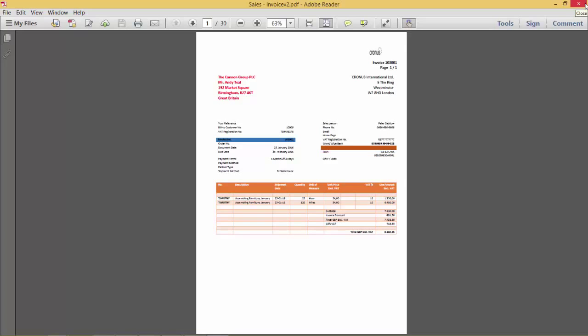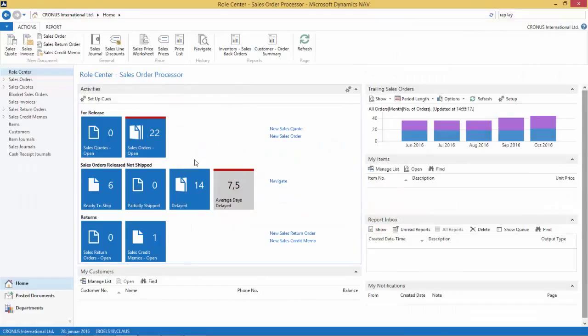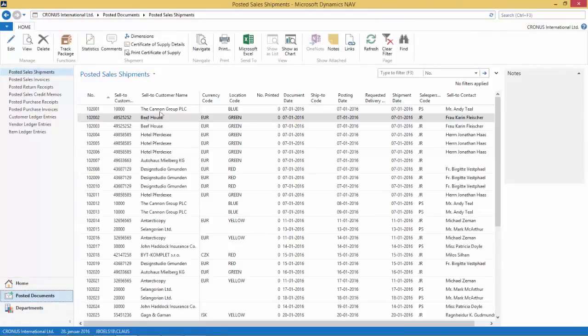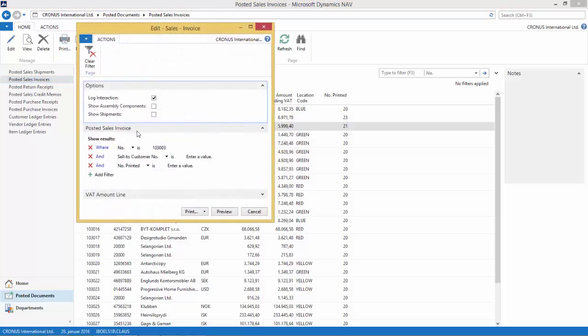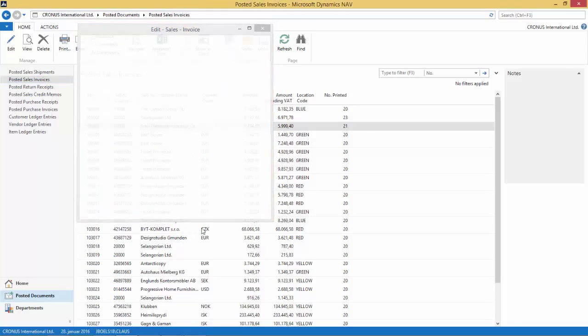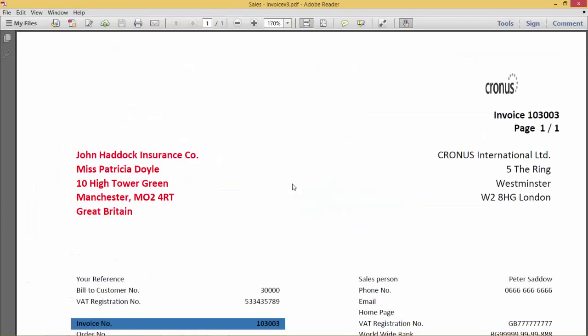So this is great. Now this report is working perfectly, and it's being activated when you run this, for example, also from the posted documents. So let's take this guy, for example. Sorry, for the posted sales invoices. So back to John Haddock, and we print this, and we print to PDF. This is the active report that is actually in the system.